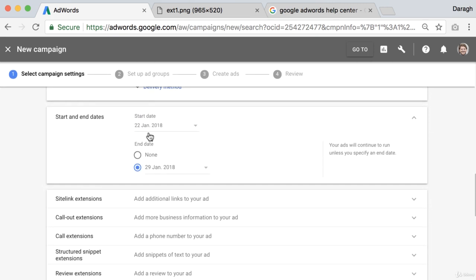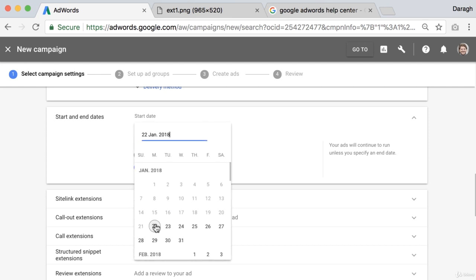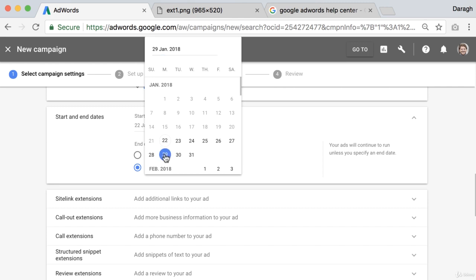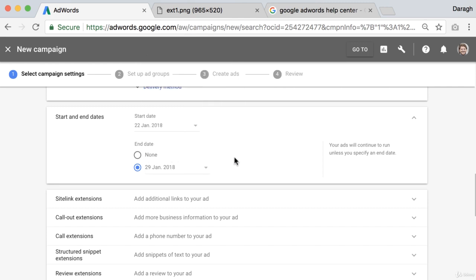Moving on, you can select the start date for your campaign. By default, it'll be today. You can adjust that if you want to start it next week. You can also put in an end date if you want. So you can maybe set the end date 7 days from now, so you have a week-long campaign where you know the end date, and you can assess the results on the basis of that rather than just letting the campaign continue.